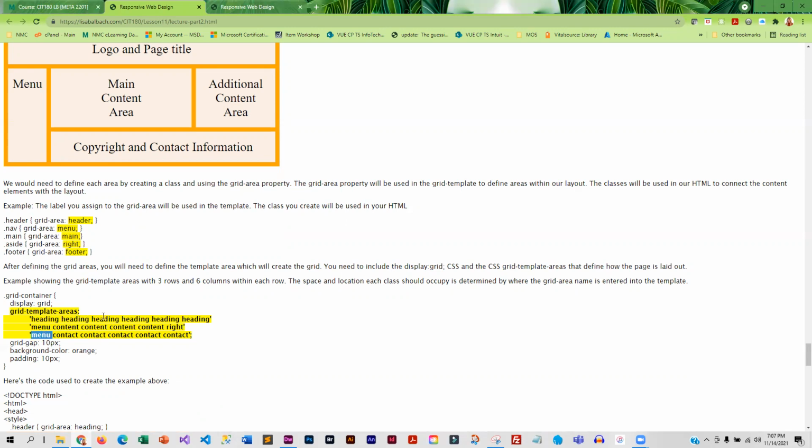You have to be consistent on the number of columns. Each one of these little headings you can view as a column. In the first column, second and third row, I've got a menu. Then in the third row after that, everything else is contact information. In my middle row, the first column is a menu, the last column is my right area, which is aside information, and I've got the content in between.